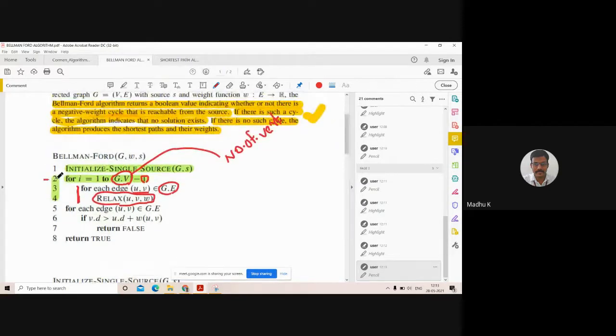So in these steps 2, 3, 4, for i equal to 1 to |G.V| minus 1, we want to do these things. So we will relax each edge in the graph for i equal to 1 to |G.V| minus 1.